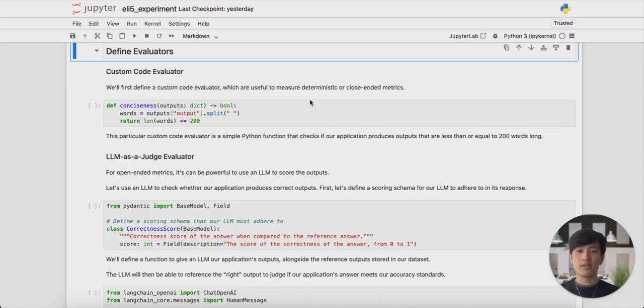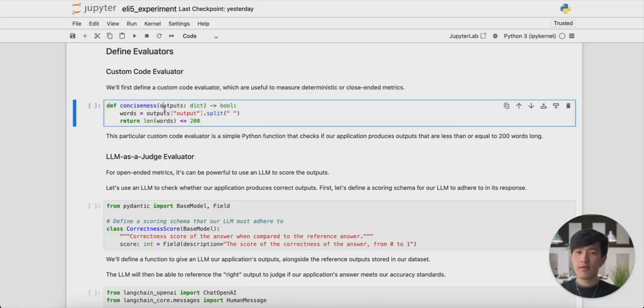And depending on the type of metric, there's two types of evaluators that you can use. The first is called a custom code evaluator. These are deterministic functions that are most suited to measuring close-ended metrics. For example, our chatbot is meant to explain concepts so that even a 5-year-old can understand them. In my opinion, that means our chatbot's answers should be relatively concise so that it's easier to digest. To measure that, I've created this conciseness evaluator.